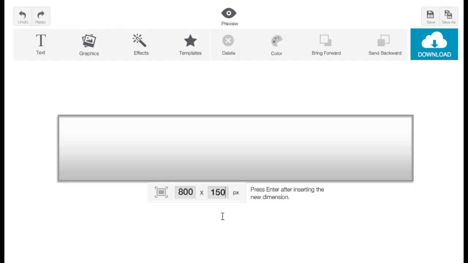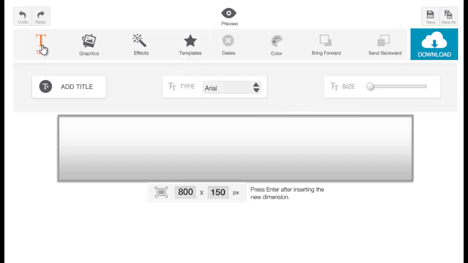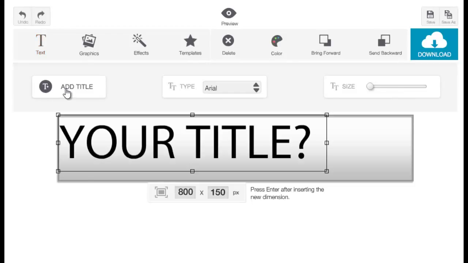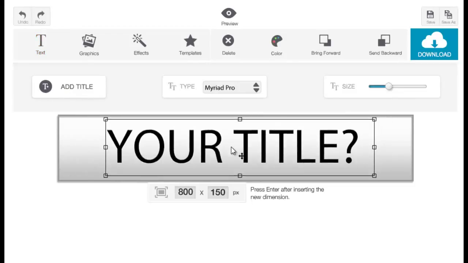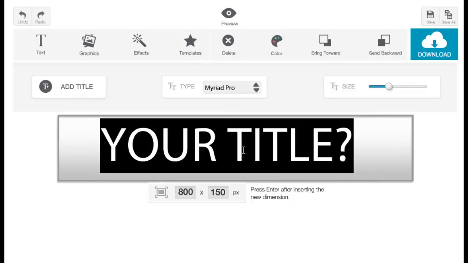Now let's start with adding stuff to our canvas. So let's start with text. Just click on this text button right here, and you will see a drop down with additional options for text. If you want to add a text, just click add title, and to edit it, just double click that and type in anything that you want.